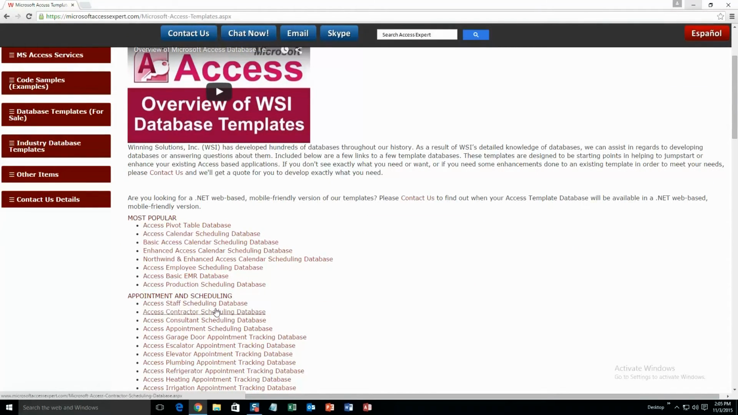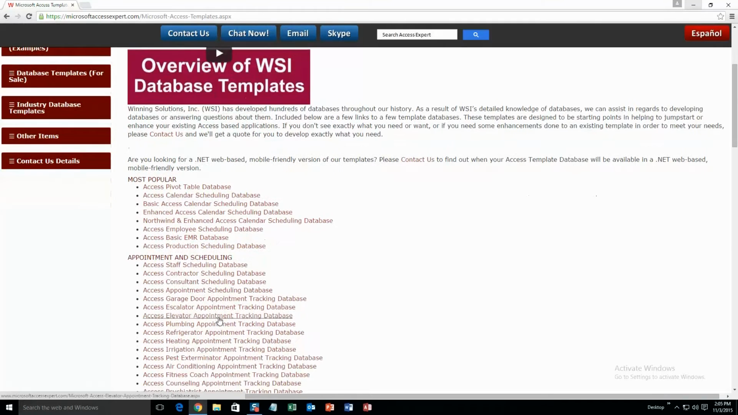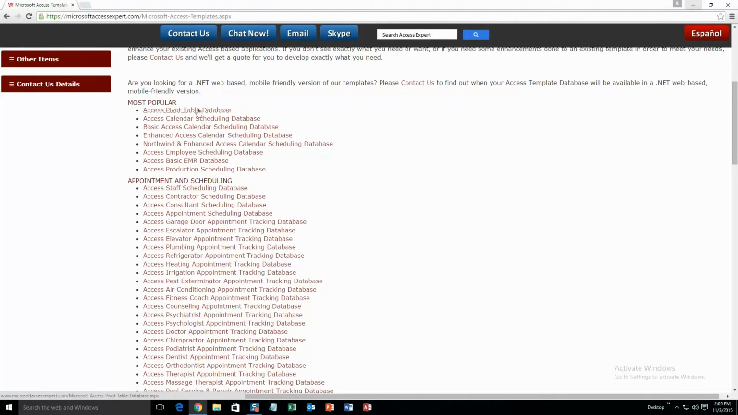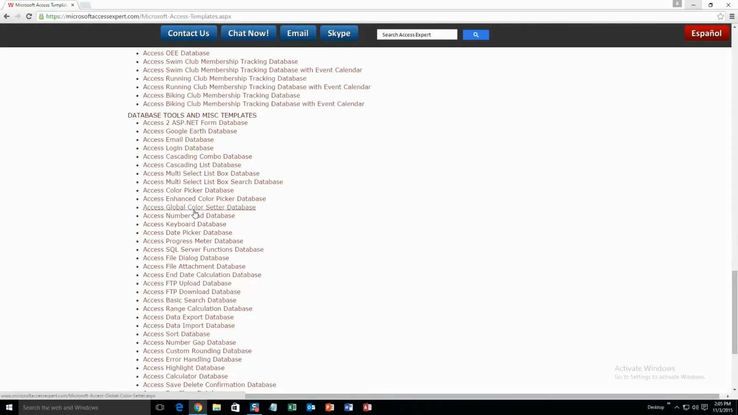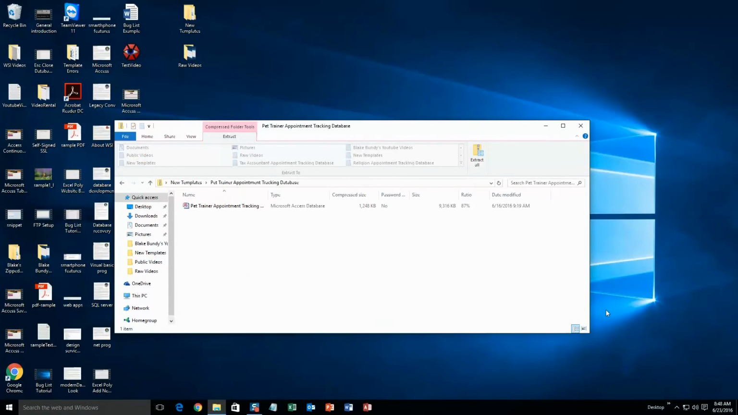Alright, this is a view of all of our templates that we offer. And as you can see, it's broken up into categories. First one is most popular, second is appointment and scheduling, calendars, and so on, all the way down to database tools and miscellaneous templates. Today, I will be showing you the Access Pet Trainer Appointment Tracking Database template.